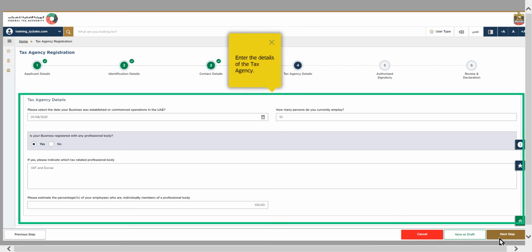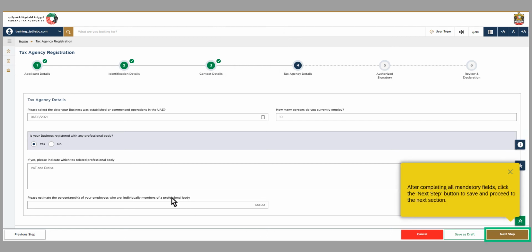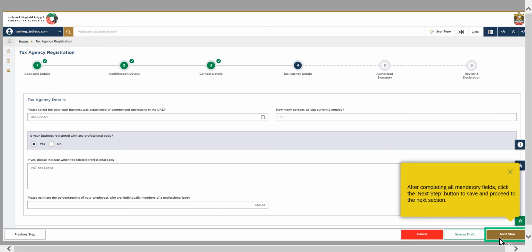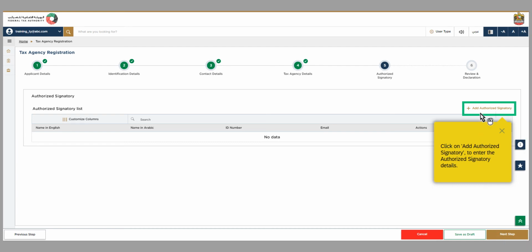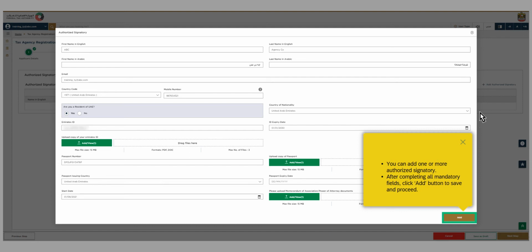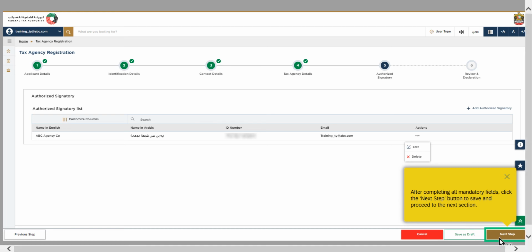Enter the details of the tax agency. After completing all mandatory fields, click the Next Step button to save and proceed to the next section. Click on Add Authorized Signatory to enter the authorized signatory details. You can add one or more authorized signatory. After completing all mandatory fields, click Add button to save and proceed. After completing all mandatory fields, click the Next Step button to save and proceed to the next section.